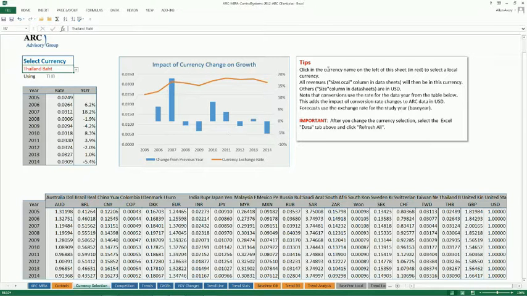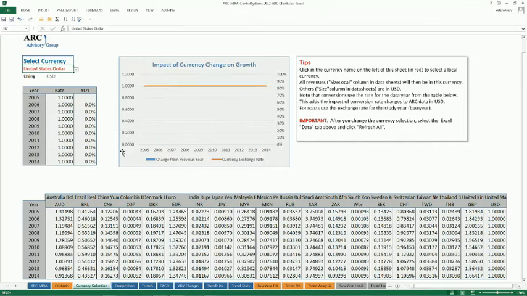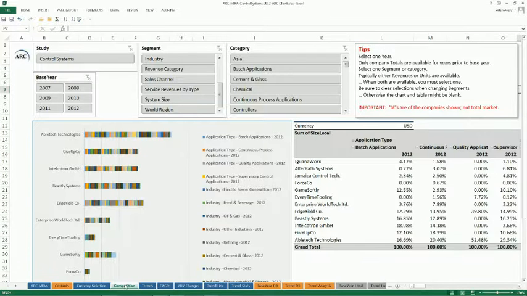Now, I'd also want to call your attention to the tips box on each screen, which gives you some helpful hints on how you should use each individual tab. So if there's ever any question or confusion, you can refer to this tips box if you need to. Let's switch back to the dollar, and we'll move on to the next tab, which would be the competition tab.